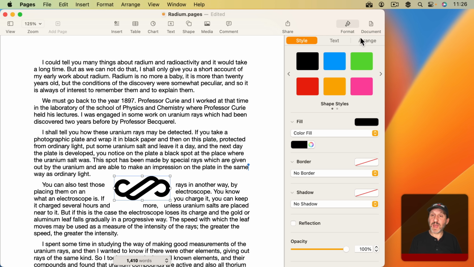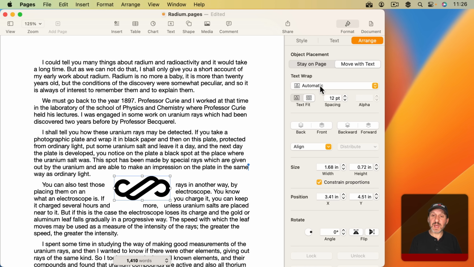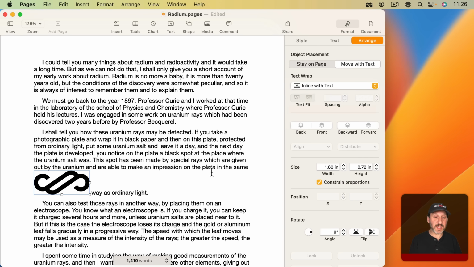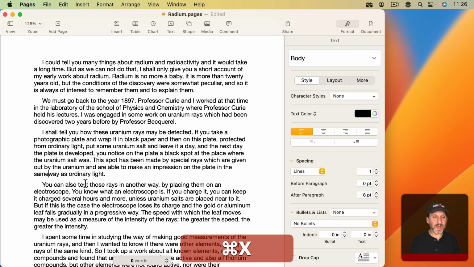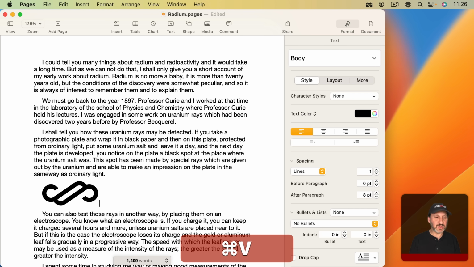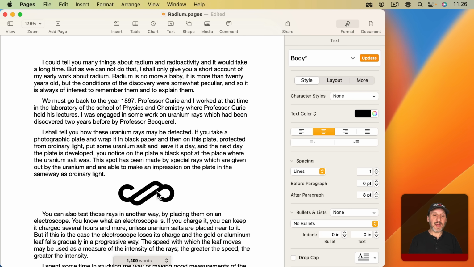I'll do Format and then Arrange, Move with Text, and Inline with Text. And now you can see where it is. I'm going to select it and cut it, Command X, and then paste it on its own line like that. And then I could center that line and have this nice shape.